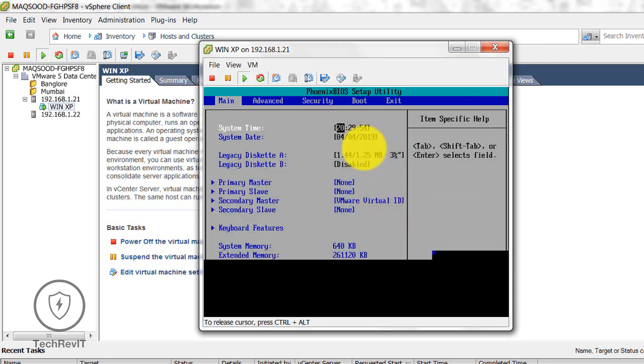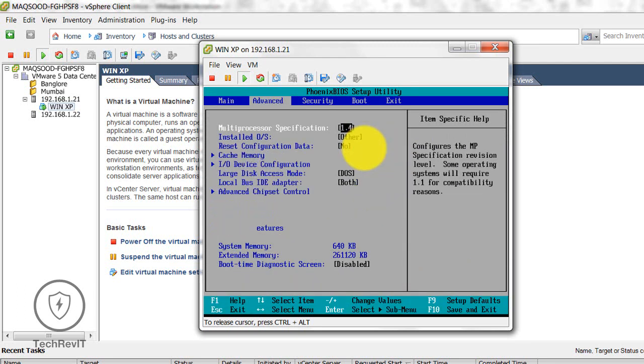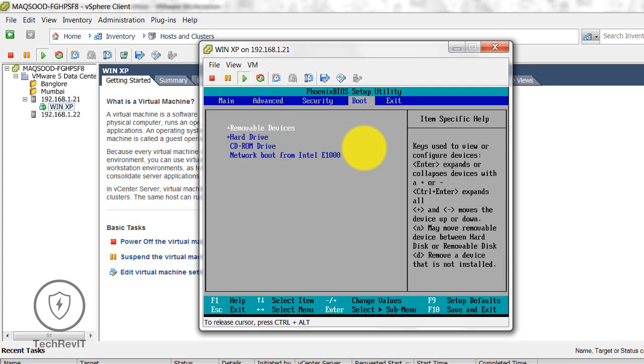As you can see, this is the BIOS screen. It's a bit slow because you know why. And as you can see at the upper right corner, there is a boot option, and there are different options: removable drive, hard drive, CD-ROM drive, network boot from Intel E1000. In our case, we will select the CD-ROM drive as the first boot device. As you can see down here, to change the value you can press the minus and plus buttons.